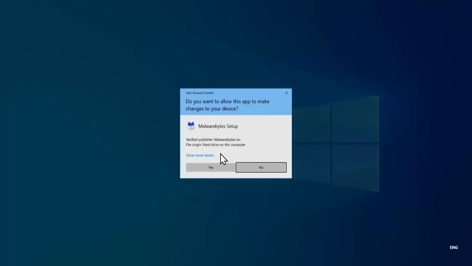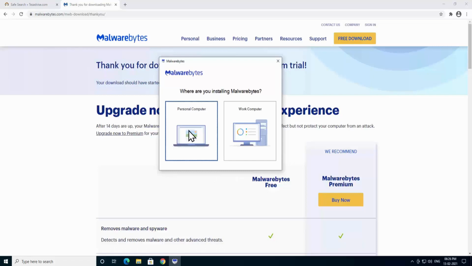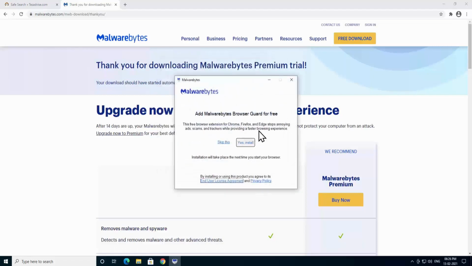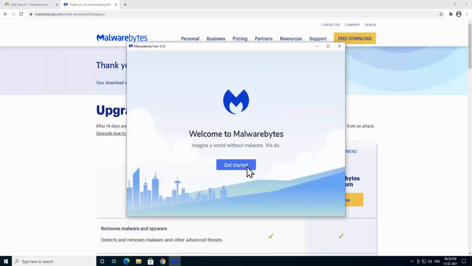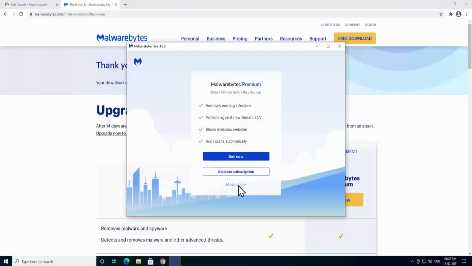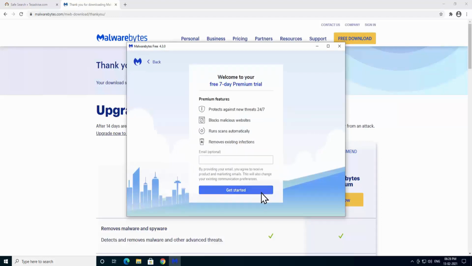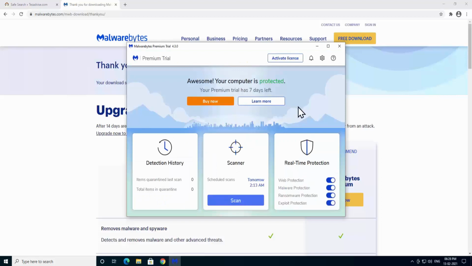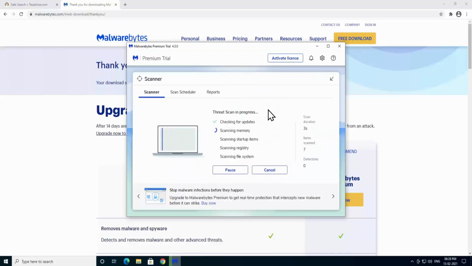Open this software, click yes, select personal computer and click on install, and here click on skip because you do not want Malwarebytes Browser Guard for free. If you want to keep it, you can click on yes install, or you can click on skip. As you can see in here, click on get started and click maybe later, get started and click on scan. This will scan your PC and remove all the threats from your PC.